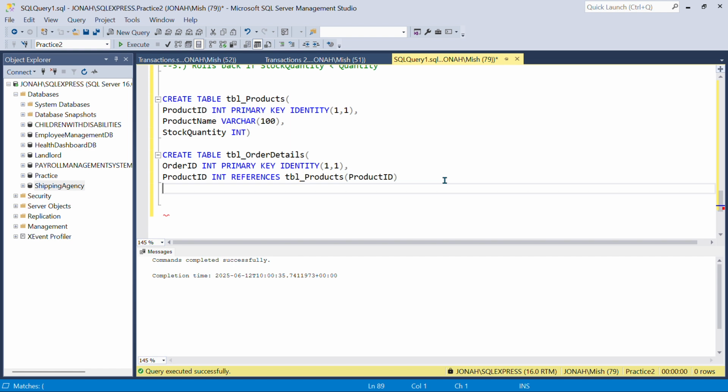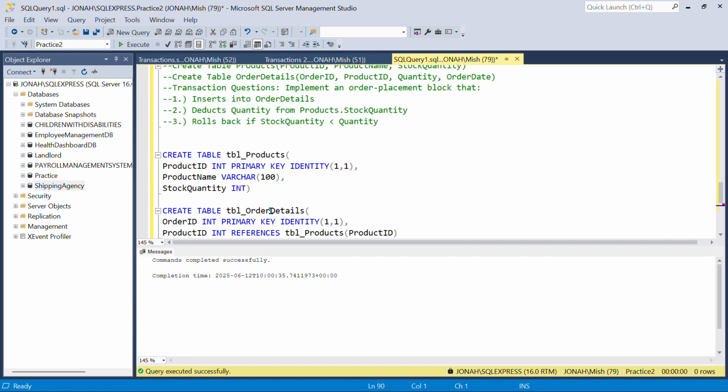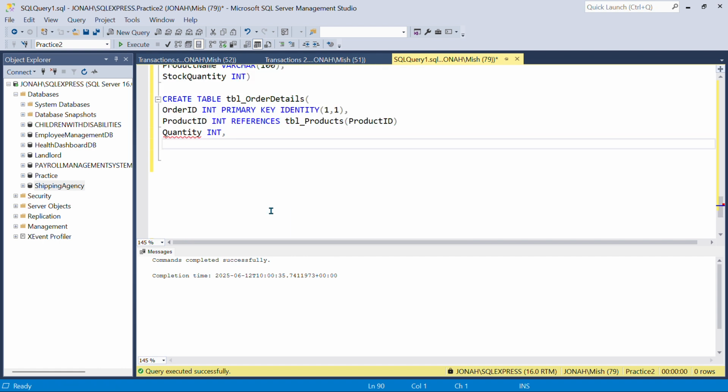So I don't think it's really in there now for quantity. Quantity int, then order int, date, time. So create this back.